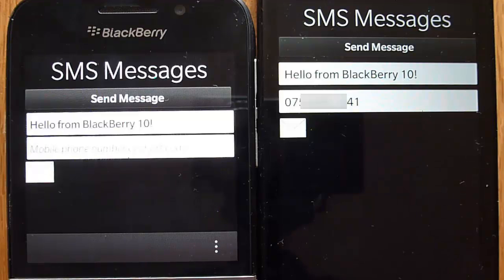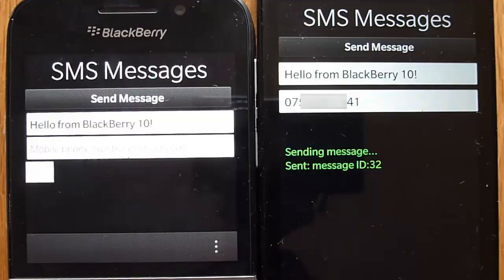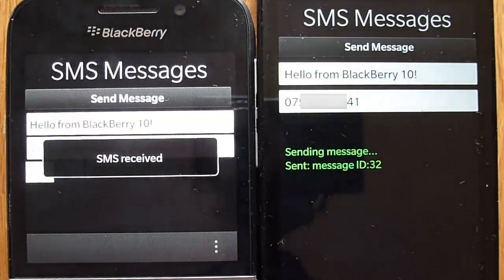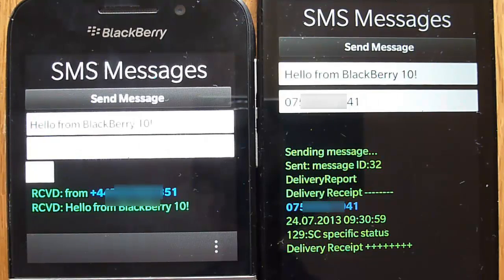Let's start though with a demo. So I'm running my app on two devices. I'm sending a message from the Z10 on the right to the Q10 on the left. I have a message ID allocated. We can see the message was received, and in fact a delivery receipt returned to the sending device almost immediately.